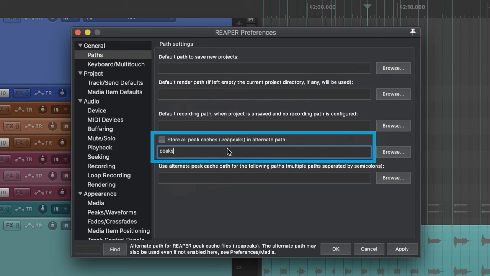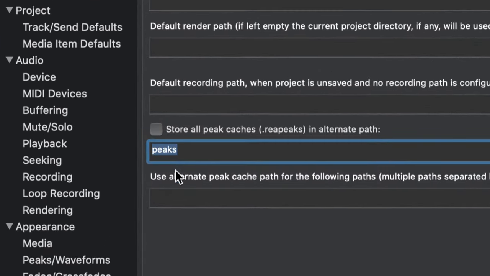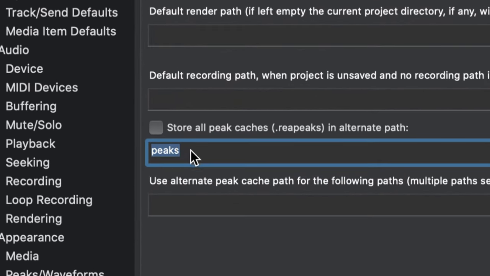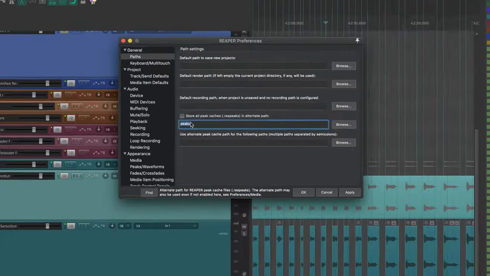So the one thing that you should have is this right here where it says peaks. This will create a peaks folder, which stores all the image files associated with representing the audio files inside of your Reaper project. So that is at least helpful to keep those along with the actual project directories and moving alongside the project.